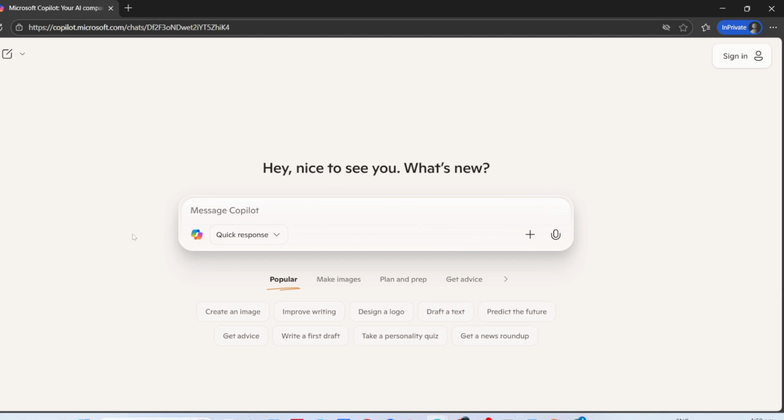First, we'll open your internet browser and navigate to https://copilot.microsoft.com. It's important to ensure you're using a compatible browser and are connected to a reliable internet network for smooth access. Once on the website, you will need to sign in using your Microsoft 365 account credentials.